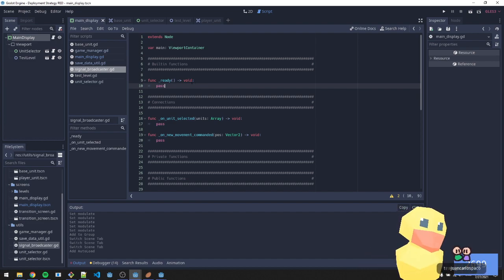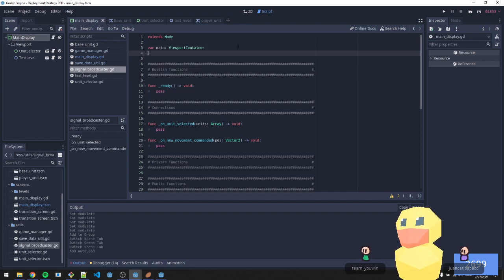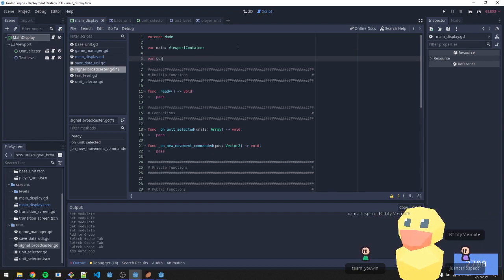Let's see. So that's main, and then we have just var current level. Actually, maybe we can just do var current level, which is some sort of node 2D.